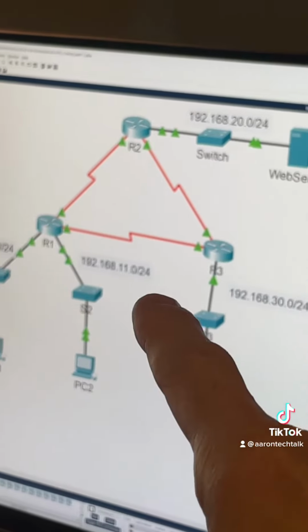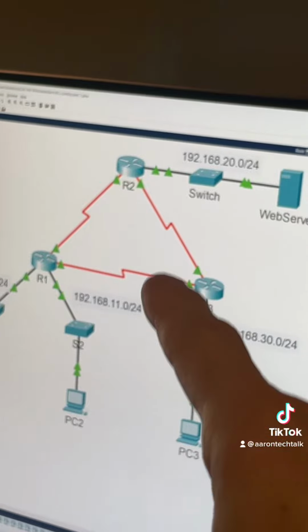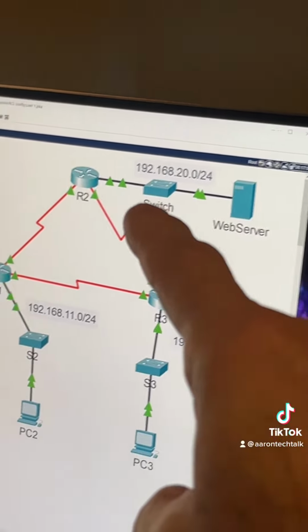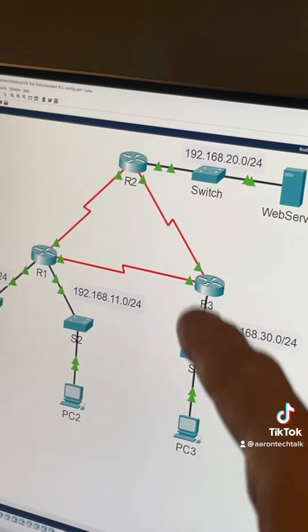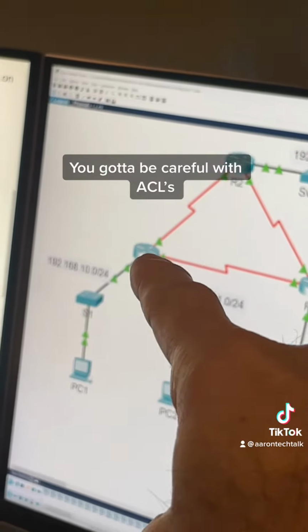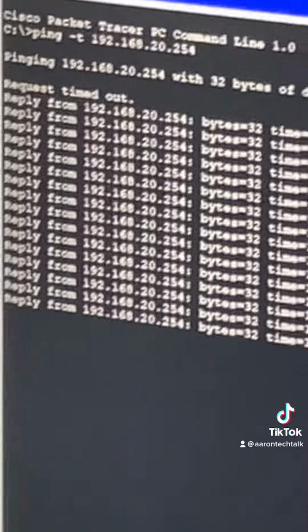So the standard ACL only allows you to specify one thing, that's the source IP. We need to put that ACL as close to the destination as possible that we want to deny. Otherwise, we're going to deny access to everything else in the network. For instance, if we put the ACL right here. We're at 0% completion and PC2 can ping the web server.